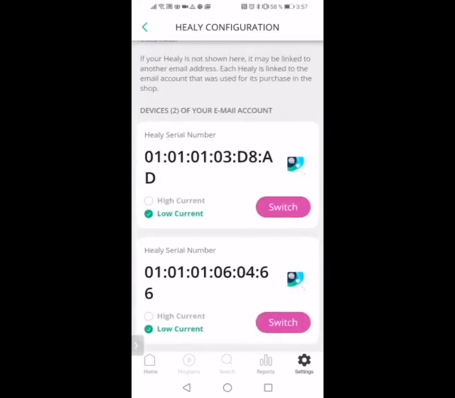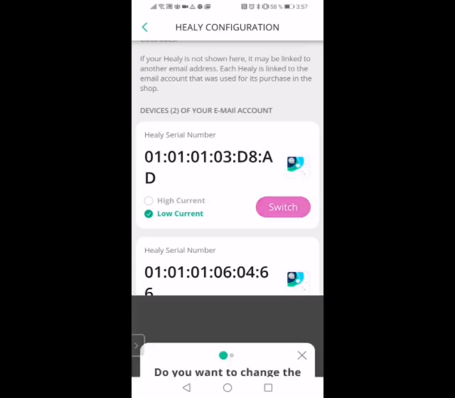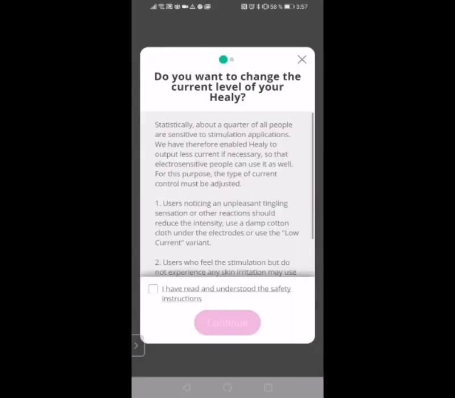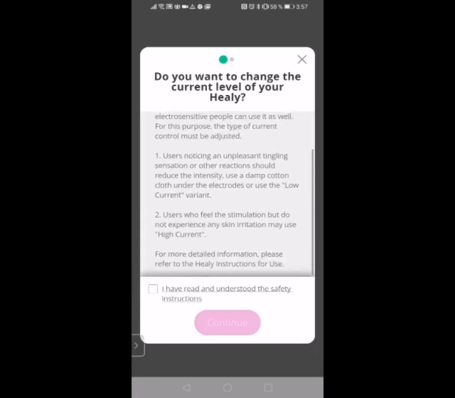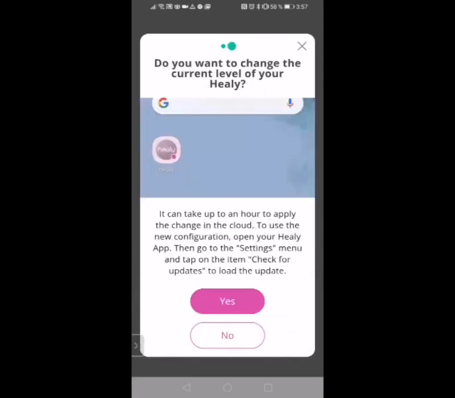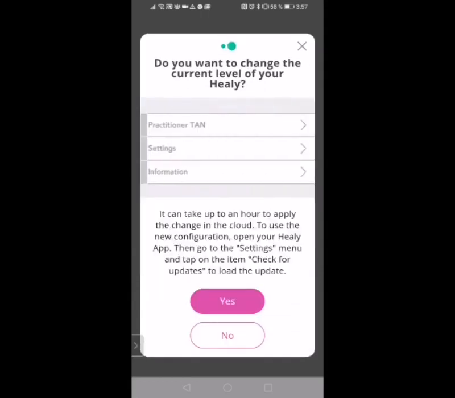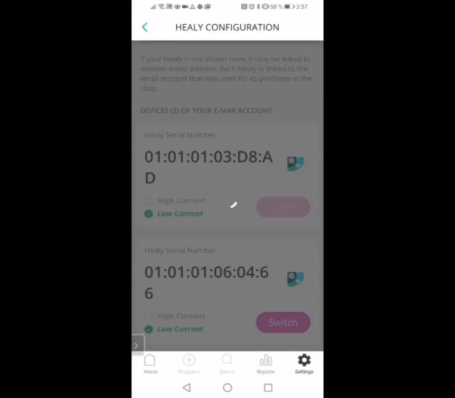So we're currently on the top one, and it's now low and high, so you can switch if you want to. Do you want to change the current level of your Healy? I've read and understood the instructions. Continue. This can take an hour to apply. Yes, we are going to confirm that.